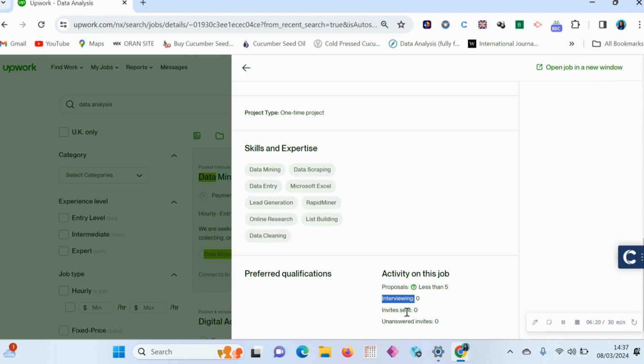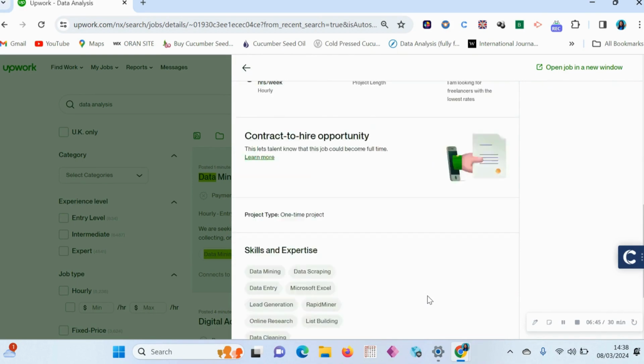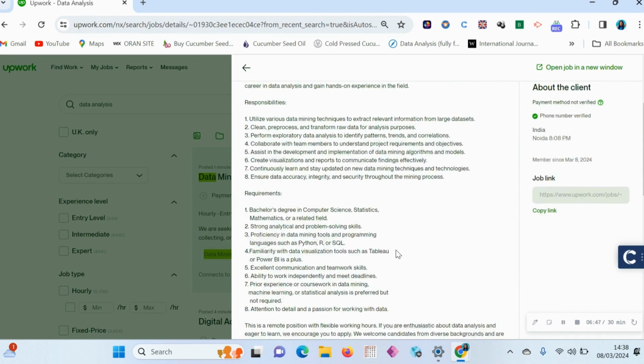Invites sent. This tells you whether the client has invited any freelancer to apply for the job or not. And this is 0 because the client has not invited anyone to apply for the job. Unanswered invites tells you, okay, the client has invited a few people, but this number of them have not answered. So this is also 0, right? So those are some of the things you look out for.